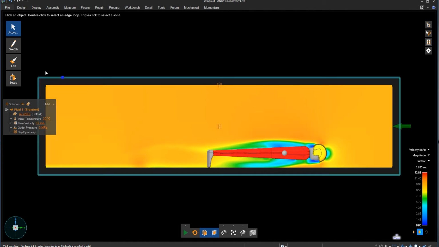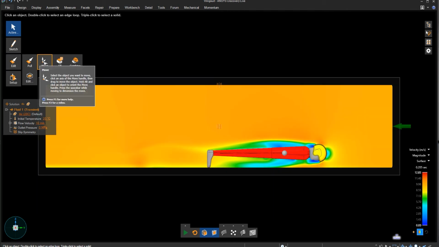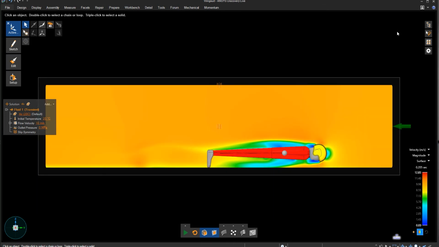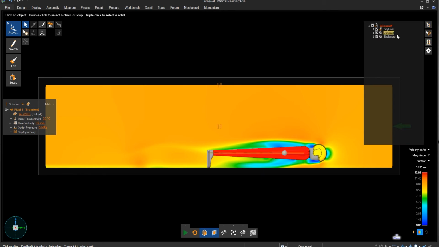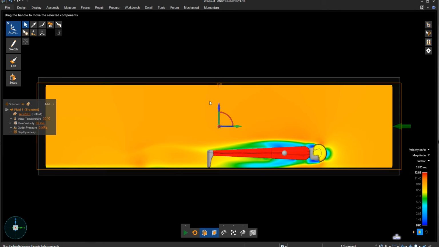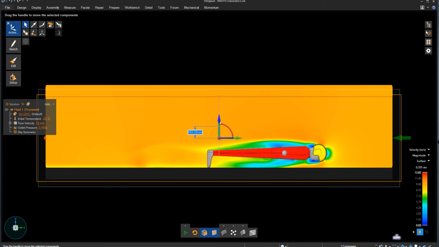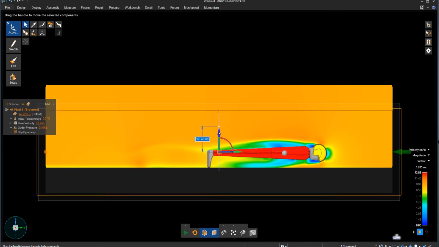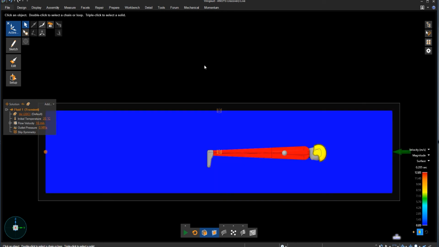We can access the Move tool from the Edit icon on the left side of the screen. Click Move and go to the structure tree at the top right side of the window to select the enclosure. Click the blue handle and drag it down until the skydiver is approximately in the center of the volume. To exit the Move tool, we can click the X in the icon at the top left of the window.